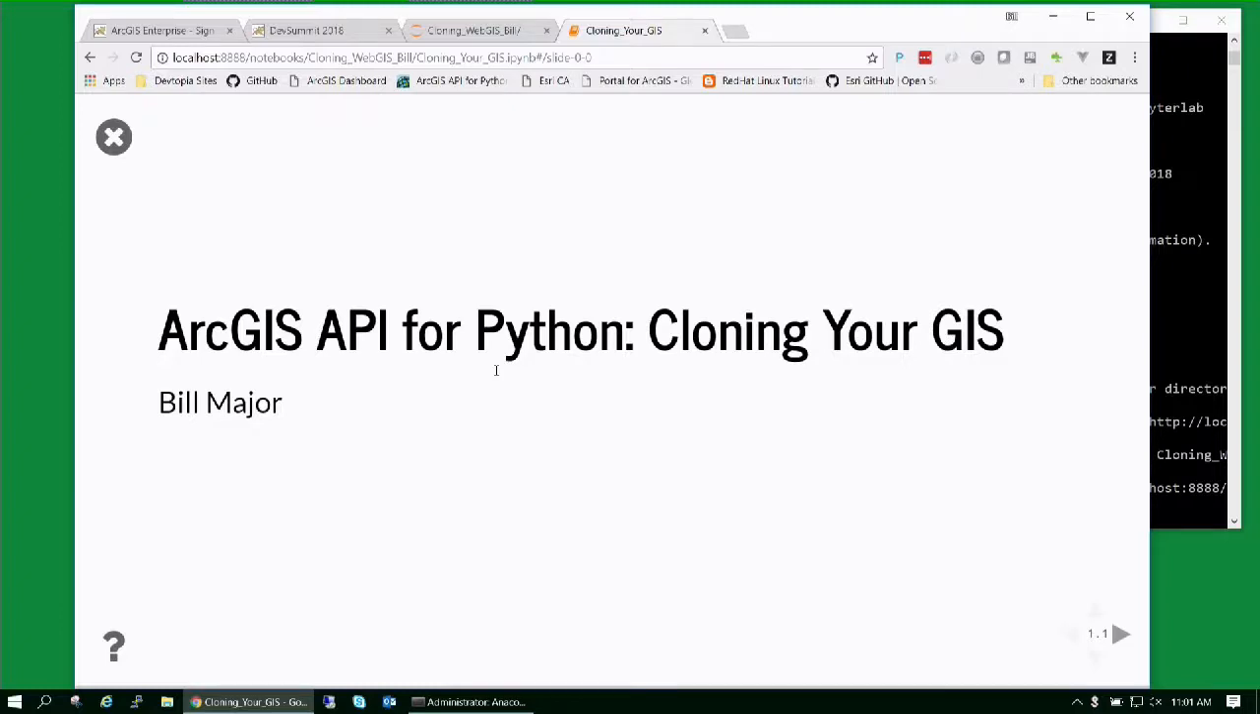We're going to talk about cloning your ArcGIS using the Python API. I'm Bill Major. I work for the ArcGIS Enterprise team, based out of the DC office on the East Coast. I'm also going to give Chris Fox a lot of credit towards the end. He helped develop some of the new cloning methods we have in the API.